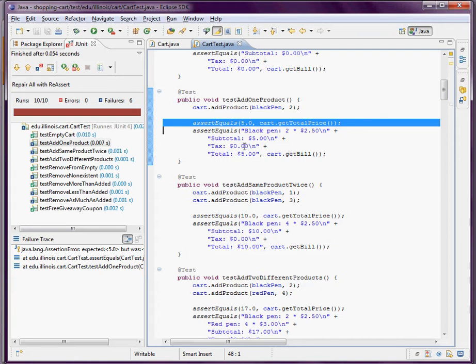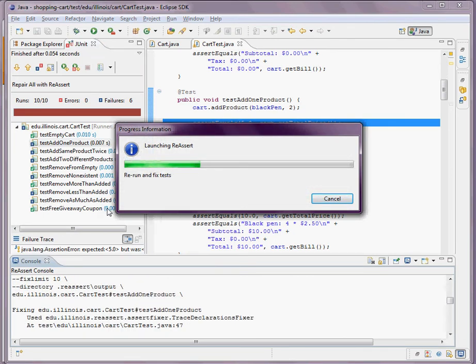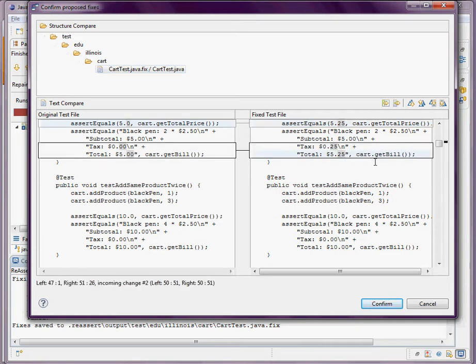In order to invoke ReAssert, we right-click on a failing test, click on the menu item Repair with ReAssert, and it reruns and fixes the test, then brings up this compare dialog. On the left side is the original code, and on the right side is the code with ReAssert's suggested changes. The developer is free to add his or her own revisions if ReAssert's suggestions are inadequate simply by clicking and editing the code on the right. We see that ReAssert correctly updated the assertions for us automatically this time.